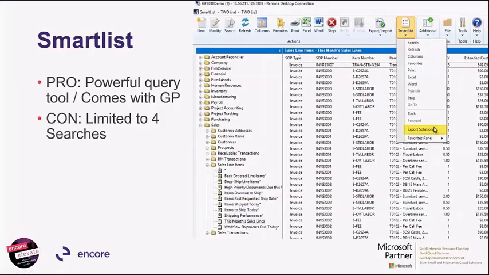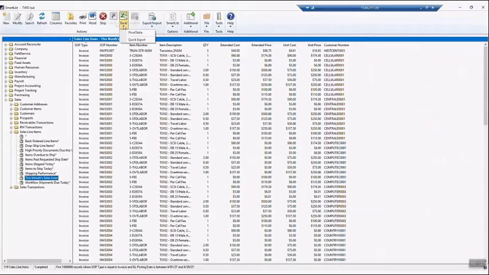One thing I don't see people using with SmartList often are these export solutions. So I've got a blog post on this. Basically, you set up a macro in Excel. You save that onto the SmartList favorite under the export solutions option, and then we can actually export that and create a pivot table, for example, automatically. Just about anything you could do with an Excel macro you could do here.